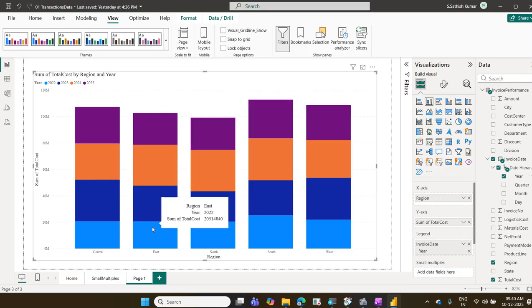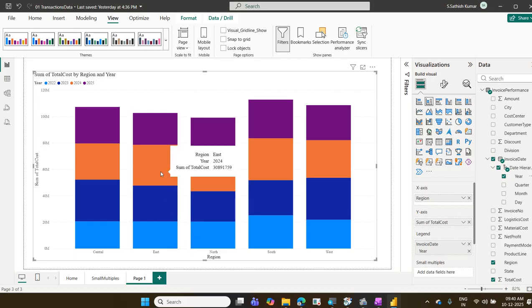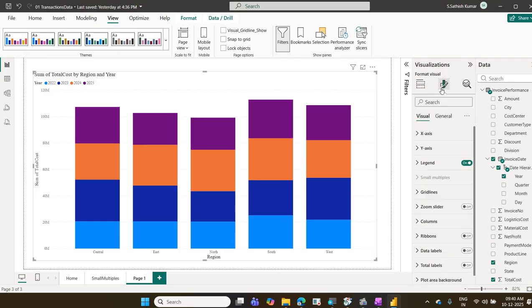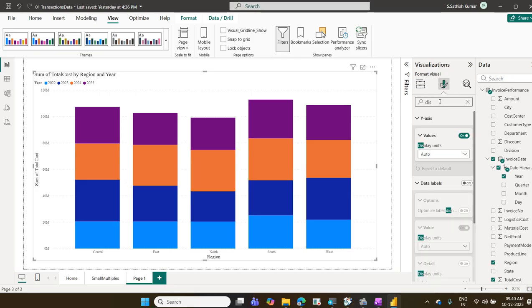We have one more advantage in this which is not available in Excel. The advantage is, first let me change the display units because I don't want the display units in million, billion, trillions. Format, region wise sum of total cost. The invoice date year we dragged into legend area. Then go to format, search box, display units, and make it as none. I made the display units as none so that it displays the exact value instead of million, billion, trillions.